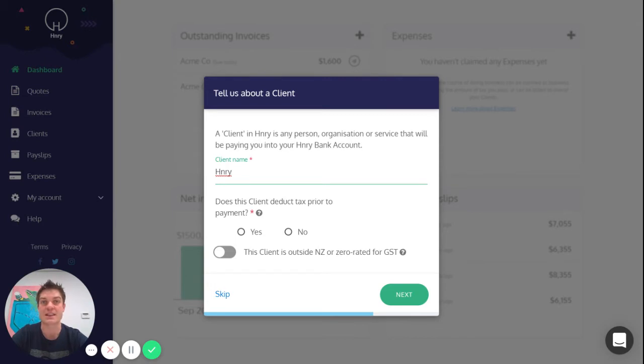That doesn't include any other taxes. Your client will tell you if they are required to deduct this first bit of your tax. But in the majority of cases, it doesn't apply. So I can just click no.